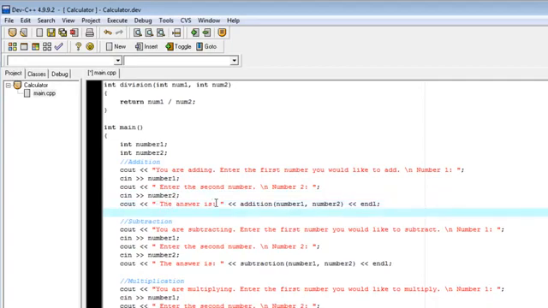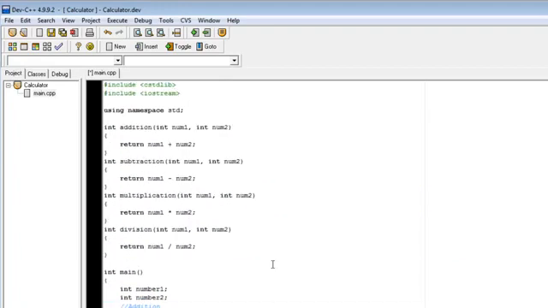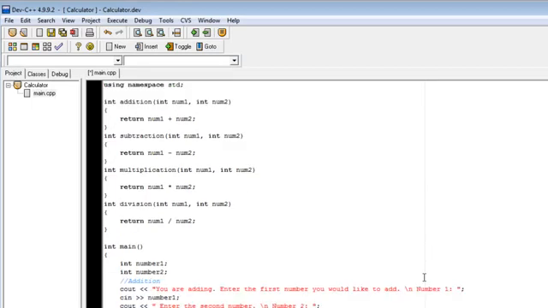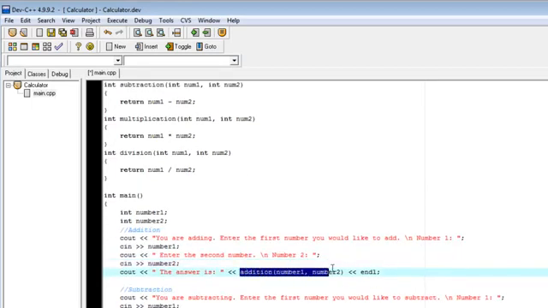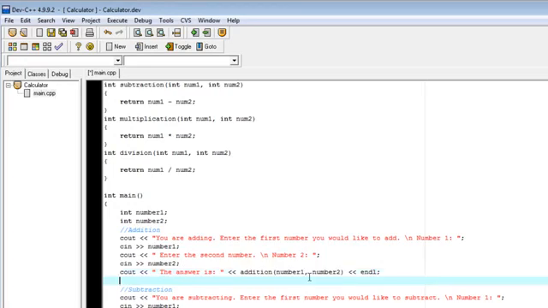The answer is colon, space, and quotation. Then we're going to do our output operator again, addition, which is a call to our function, number 1 and number 2, which we just got input of. Then we go up to our addition function, num1 plus num2, return that value. So this whole thing right here is going to become the sum of number 1 and number 2, which will be added into this string, so that it will literally print the answer is whatever the answer is.